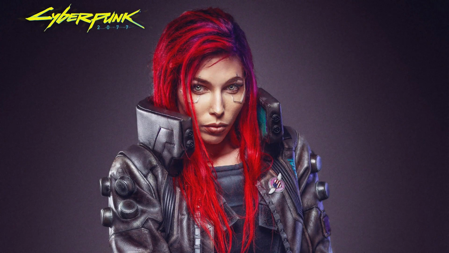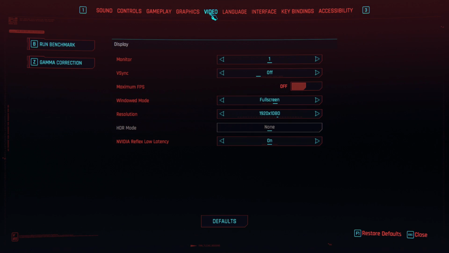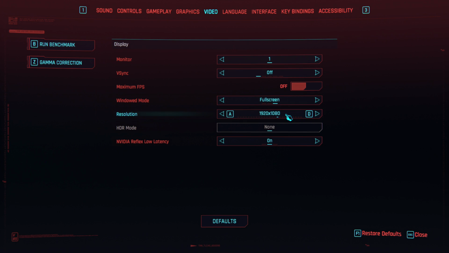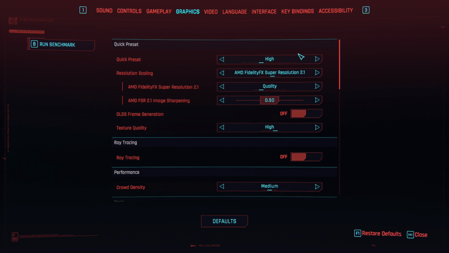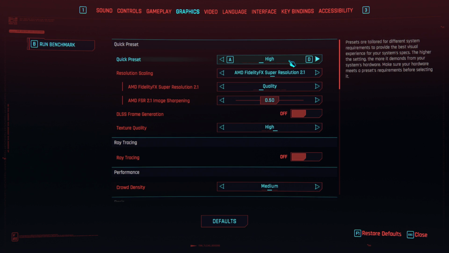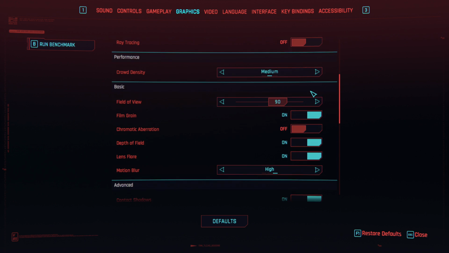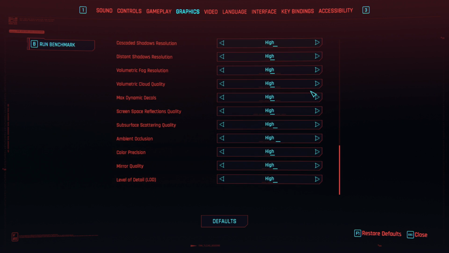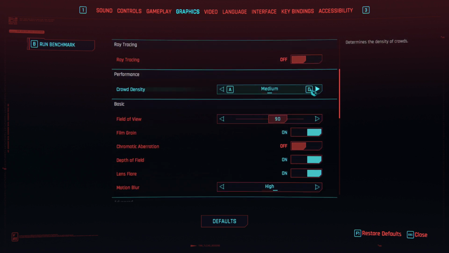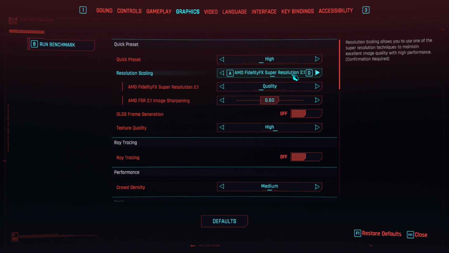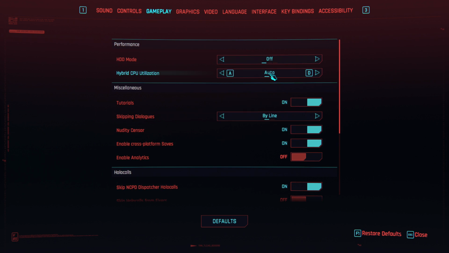So next up is Cyberpunk 2077, playing at a resolution of 1920x1080. Again, just to keep things as CPU bound as possible. High settings is fine, as there's no ray tracing being used, so the game does become pretty CPU bound. As you can see, it does come with AMD FidelityFX Super Resolution, so there is upscaling even at 1080p. And finally, hybrid CPU utilization to auto, so it uses the E cores, which actually helps in CPU bound scenarios.